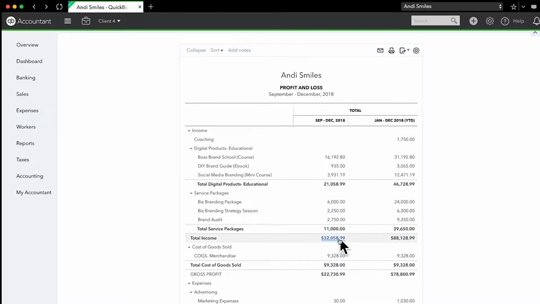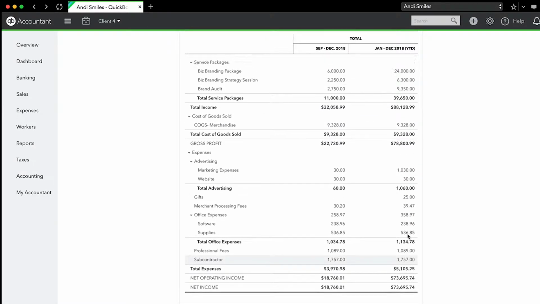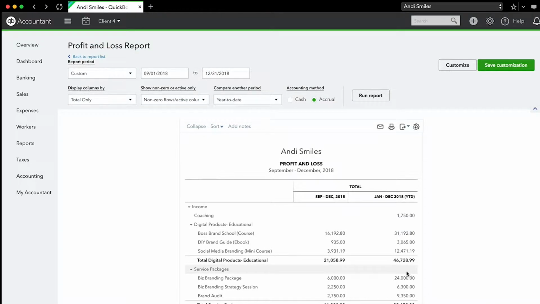So it's really nice because you can compare that, oh, wow, in September through December, I made $32,000. That's more than a third of my total income. So this is also really helpful to see how your reporting periods have contributed to your profitability.